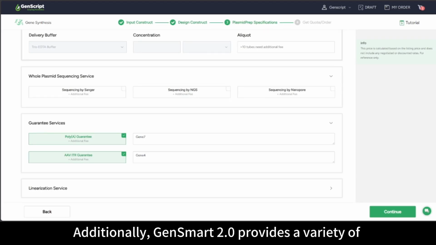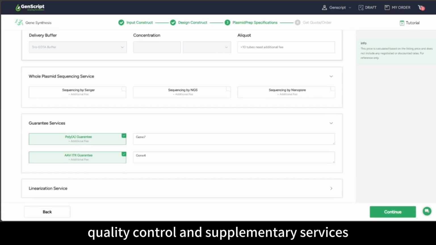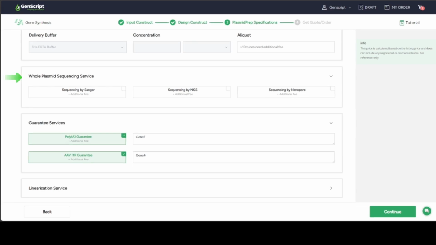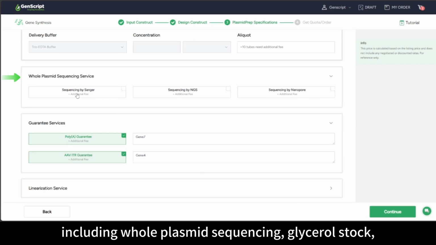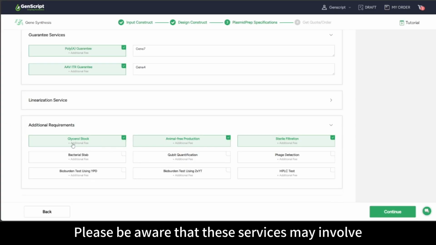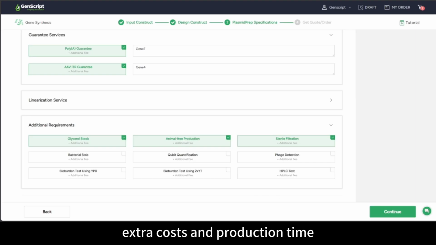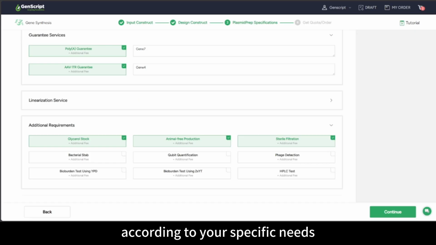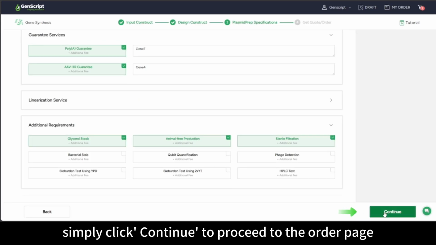Additionally, GenSmart 2.0 provides a variety of quality control and supplementary services, including whole plasmid sequencing, glycerol stock, animal-free production, sterile filtration, and more. Please be aware that these services may involve extra costs and production time. You can flexibly customize your plasmid according to your specific needs. Once all settings are done, simply click Continue to proceed to the order page.